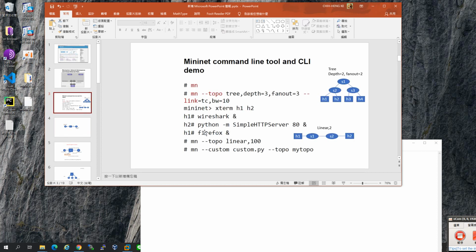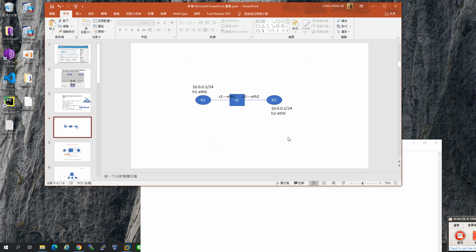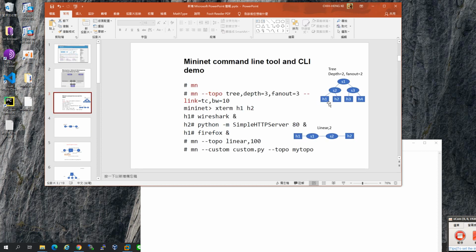In Mininet, it actually has some basic network topologies designed. For example, this is called the single topology because it has a single switch. Then it has two hosts. It has other built-in topologies. For example, this is called the linear topology. If you set the parameter, for example, linear 2, 2 means you want two switches, and each switch connects to one host.